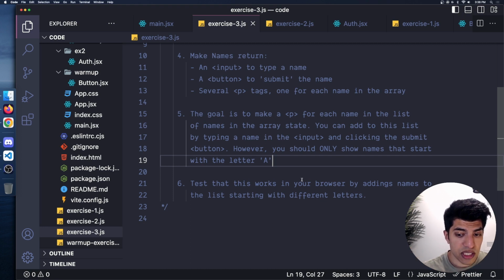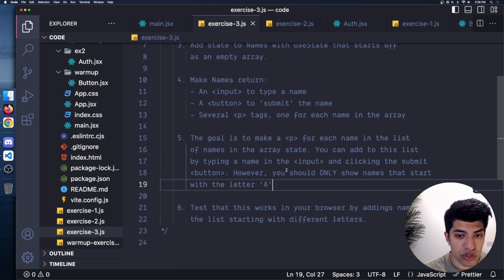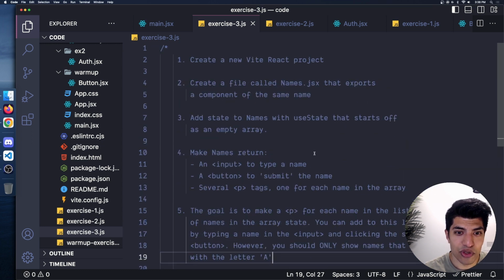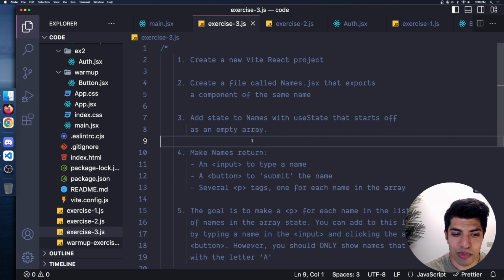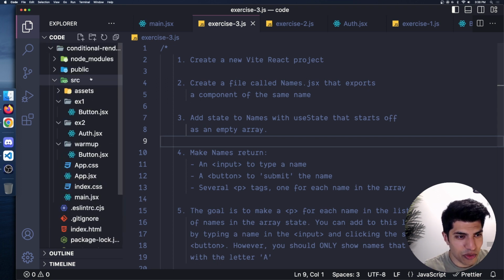Okay, so test that this works in your browser, and once you have that working, see if your solution matches what I have, because there are many different cool ways to do this. So give it a shot, and then we'll go through it together. All right, so here we go.